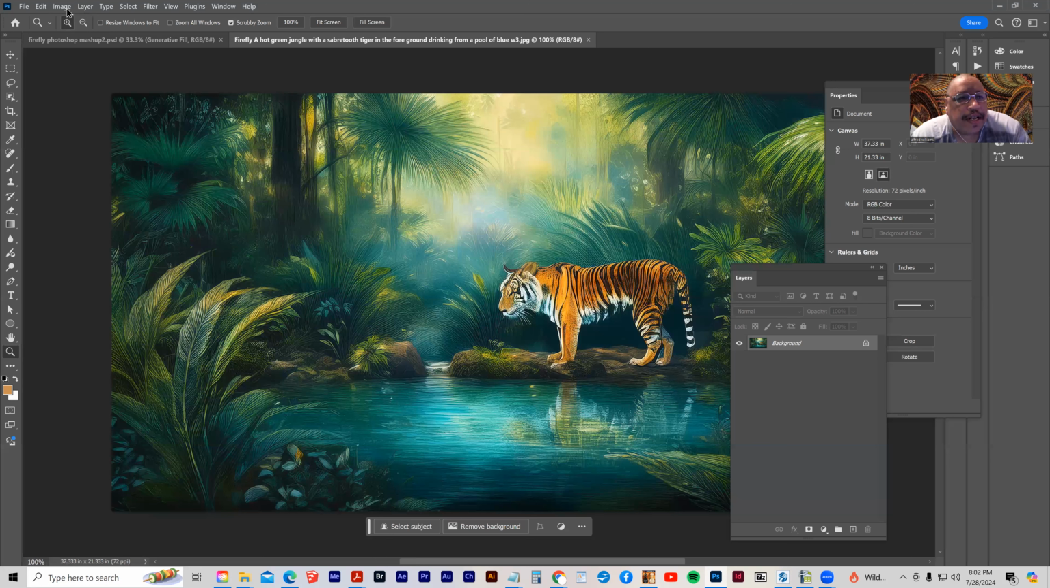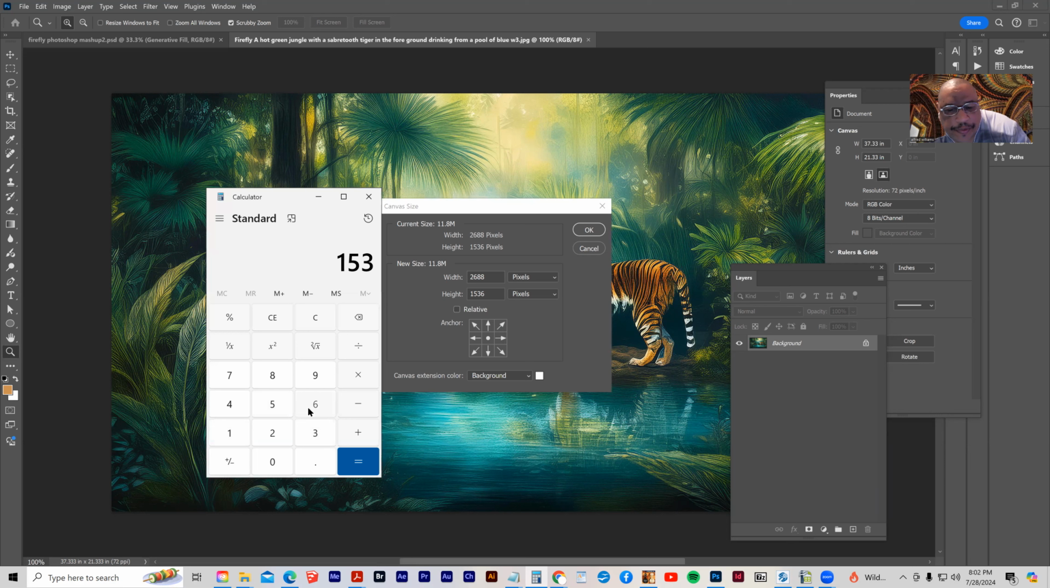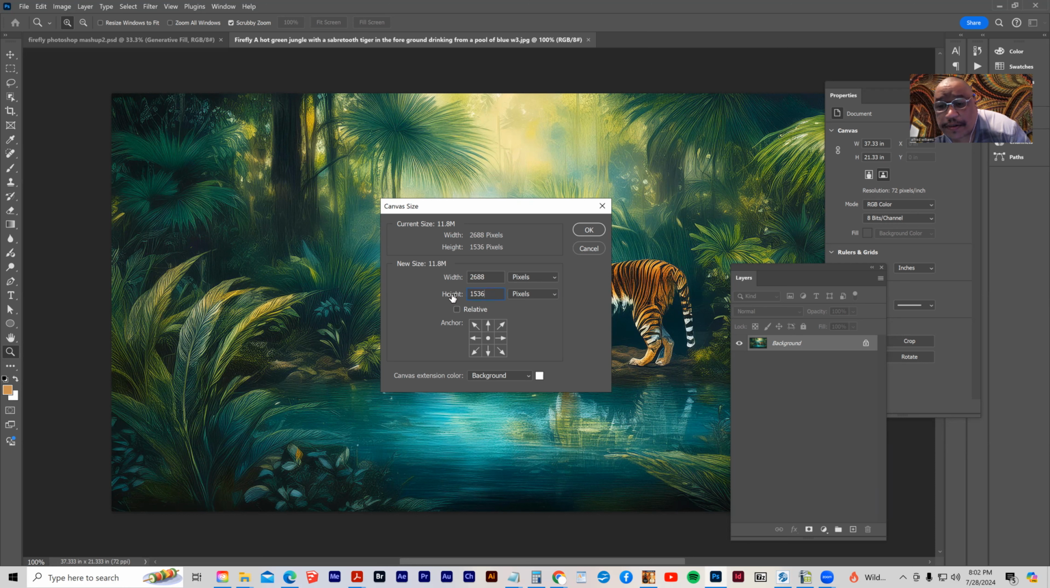And I'm going to go to Image and choose Canvas Size. I want to record the canvas size, and then I want to make it three times the height of the canvas. So I'm going to go to height and set it to pixels. And so the canvas is 1536. I'm going to go to my calculator and type in three times that number. And that's 4608. And then I'm going to go back into Photoshop and type that into the height.